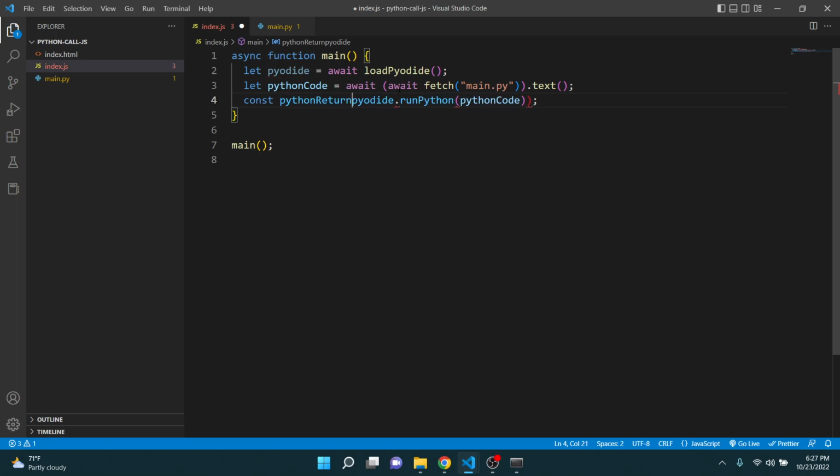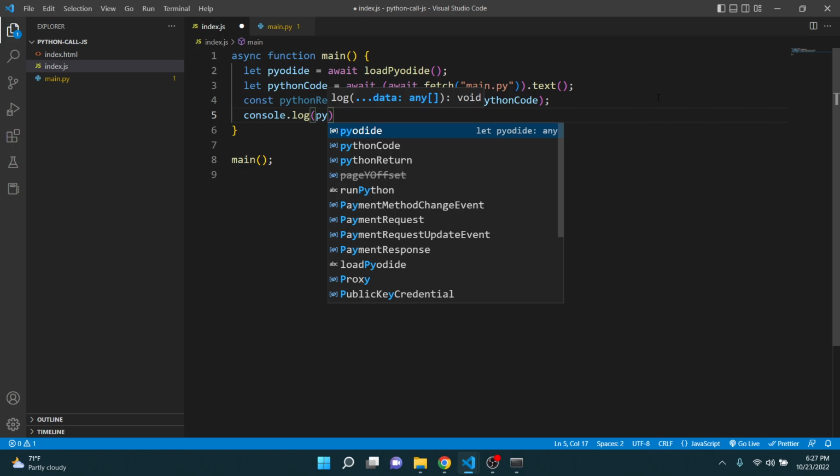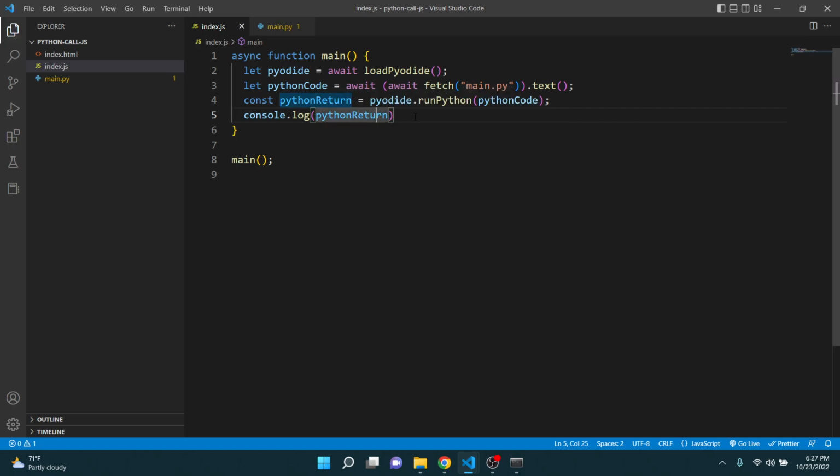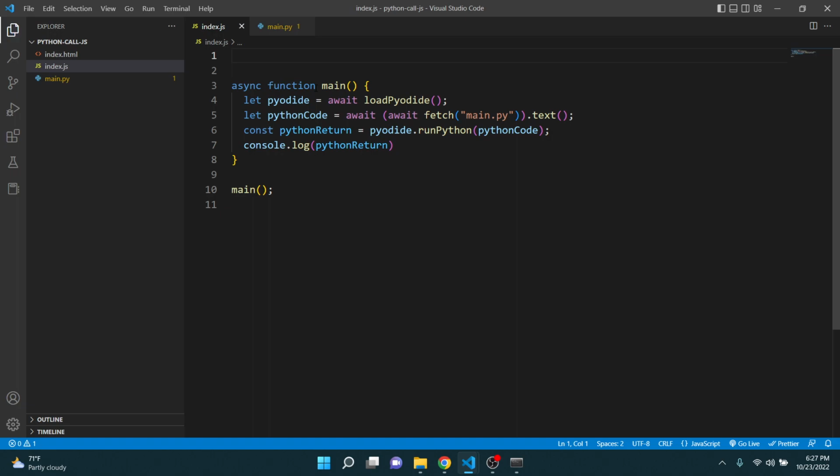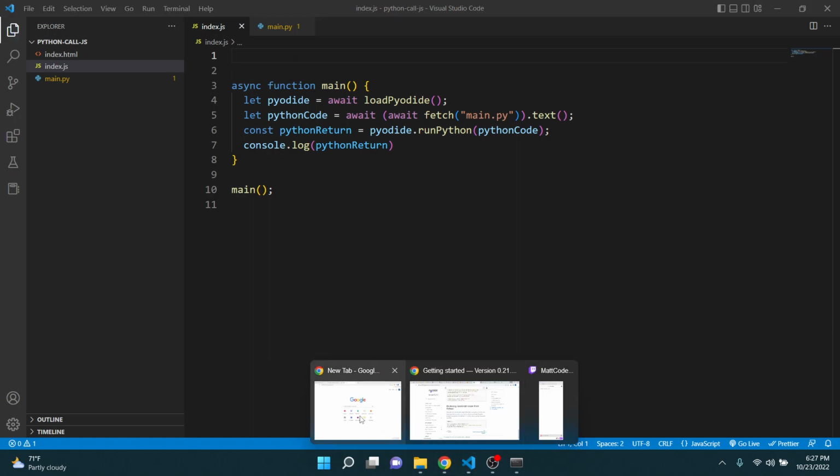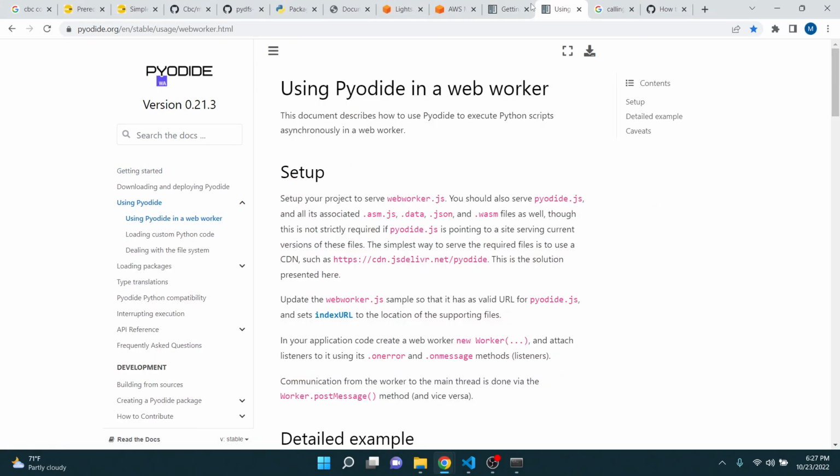Python return equals that, and console.log Python returns. I think I want to do something else with the return. I don't know. We'll see. All right, and then I need a function in here. So first I'm going to do it all in the main thread, and then I'm going to move. I think eventually I'm going to need to use the web workers too. Using Pyodide in a web worker.